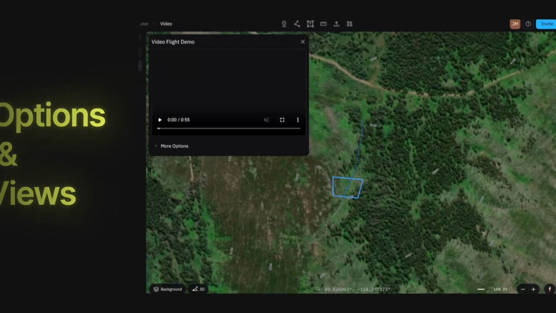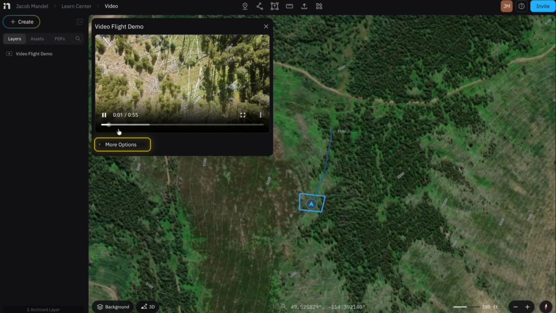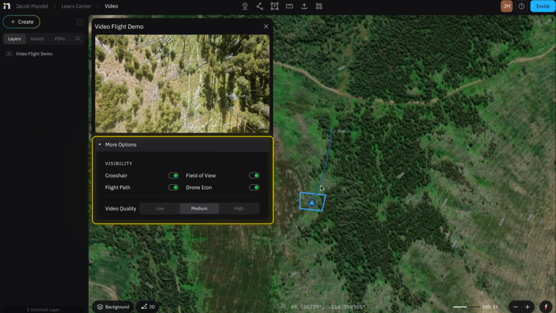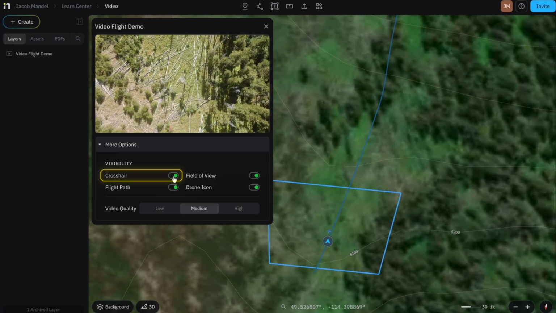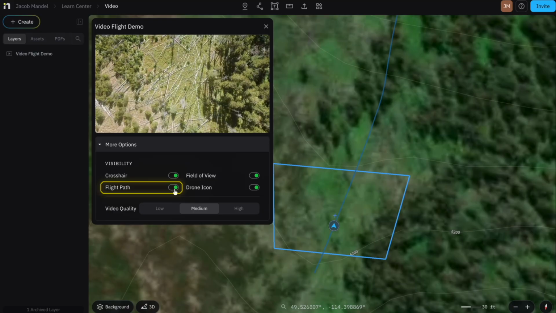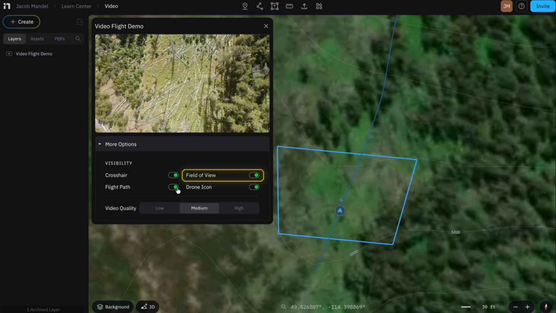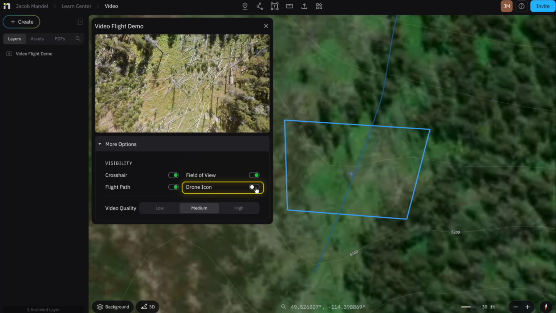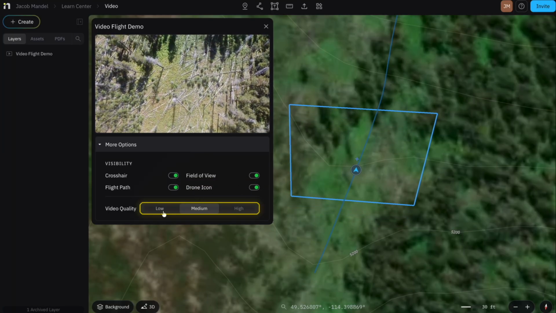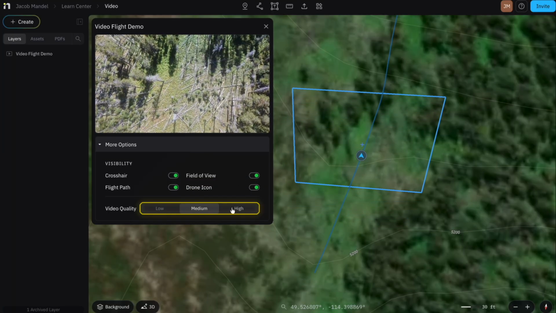Now we'll take a look at disabling our various visibility options as well as entering into a 3D view. Within the minimized view, I can select on more options. This is where you're going to see the visibility layers. From here, I can disable my crosshairs, my flight path, my field of view, and my drone icon if need be. We can also adjust our video quality with the 3 tabs at the very bottom.